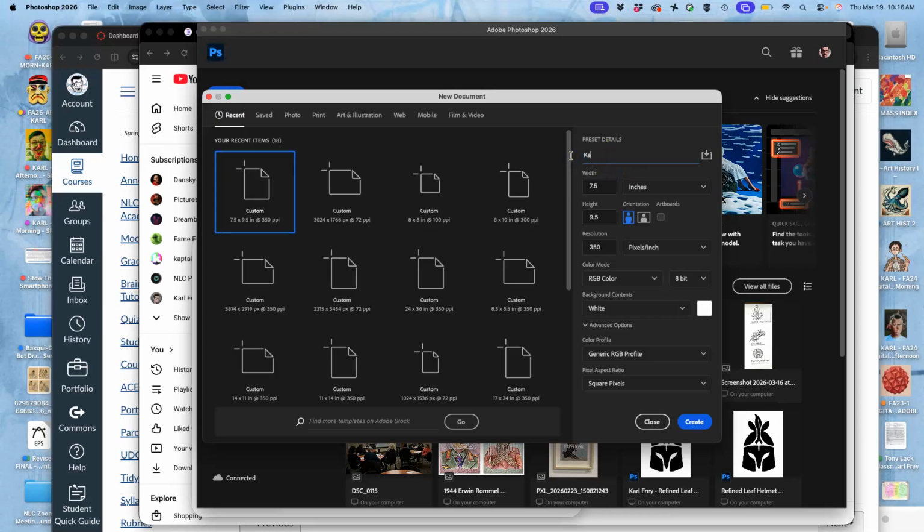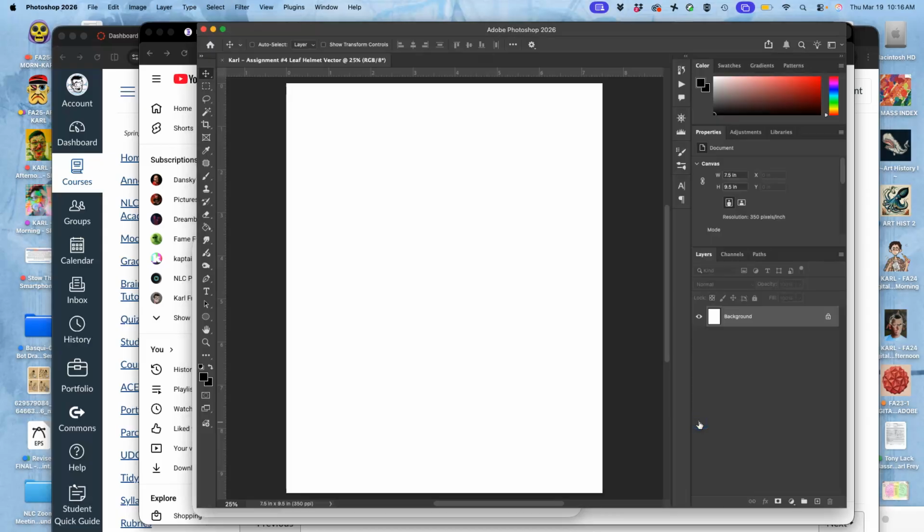And I'm going to name it Karl. It'll probably be a little different than what I named it before, but assignment 4 leaf helmet vector. Okay. And I'm going to make it 7.5 inches. Make sure it's inches, not pixels, by 9.5 inches at 350 pixels per inch. Create. It's just a blank pixel grid.